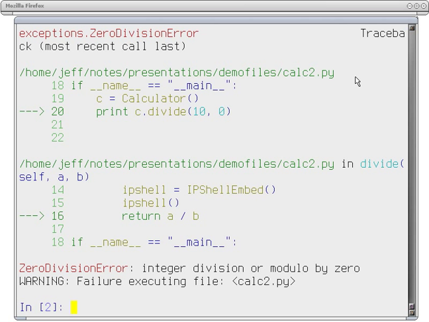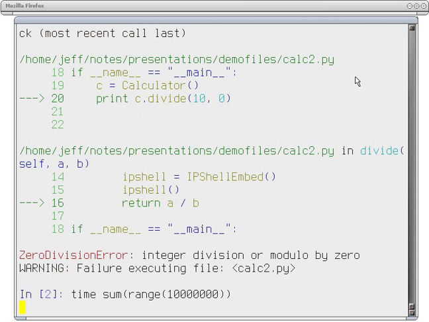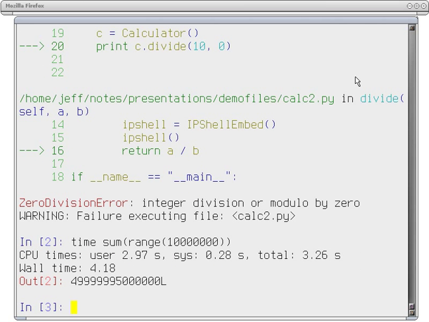Now another thing IPython does is profiling. It's close to debugging, but a little different. So you can use the time command. These are functions already built into the library, but IPython gives you access to it. So we can sum up a range of 10 million numbers and time how long it takes. And it takes 3 seconds here. We get user time and system time, just like in your normal shell.